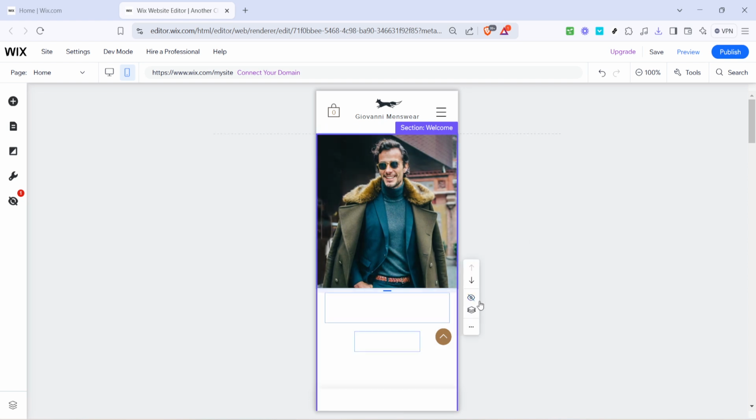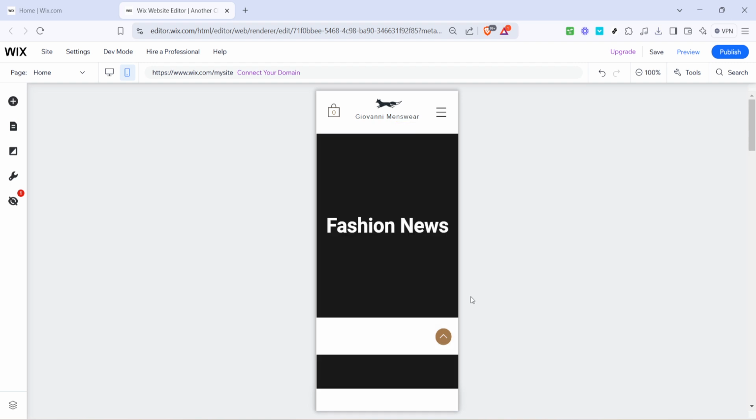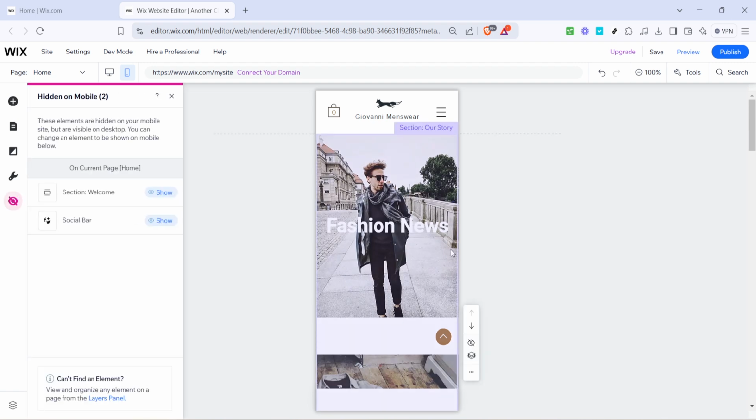Look for the button labelled Highlight and give it a click. This option will present you with more detailed settings related to that specific element, enhancing your control over its visibility. Inside the highlight settings, you'll find various options, including the toggle switch or checkbox to hide the element, typically labelled as Hide on Mobile or something similar. Activating this feature will instantly hide the element from the mobile version of your site. It's a handy way to streamline your mobile design without deleting elements entirely.